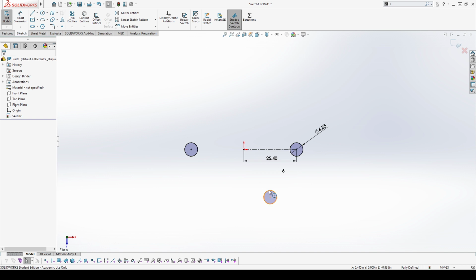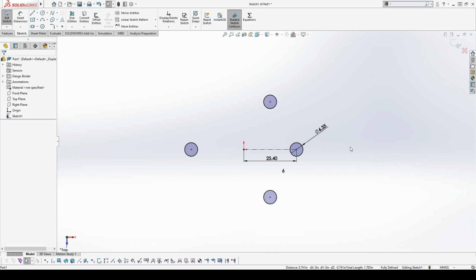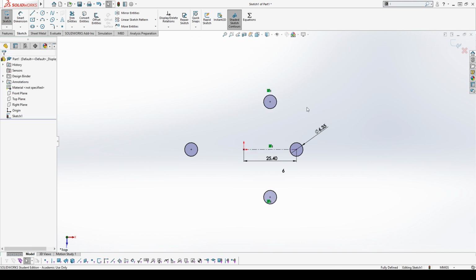So if I wanted to actually mirror that, and mirror it about this axis, I do want to copy it. Now you can see that's fully defined because it has this new type of relation that we haven't seen yet. It's a symmetric relation. We can add these in by hand. We don't actually have to use a mirror tool to add those relations in.